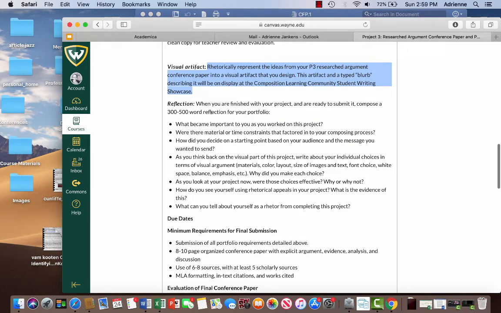Along with that, you're going to consider your decision-making process in a 300 to 500 word reflection, and this reflection will go in your OneDrive portfolio. So I want you to work through the questions in these bullet points. What became important to you as you worked on this project? That could mean Project 3 overall, as well as the visual artifact part of the project. Were there material or time constraints that factored into your composing process in Project 3? Or in creating the visual artifact itself?